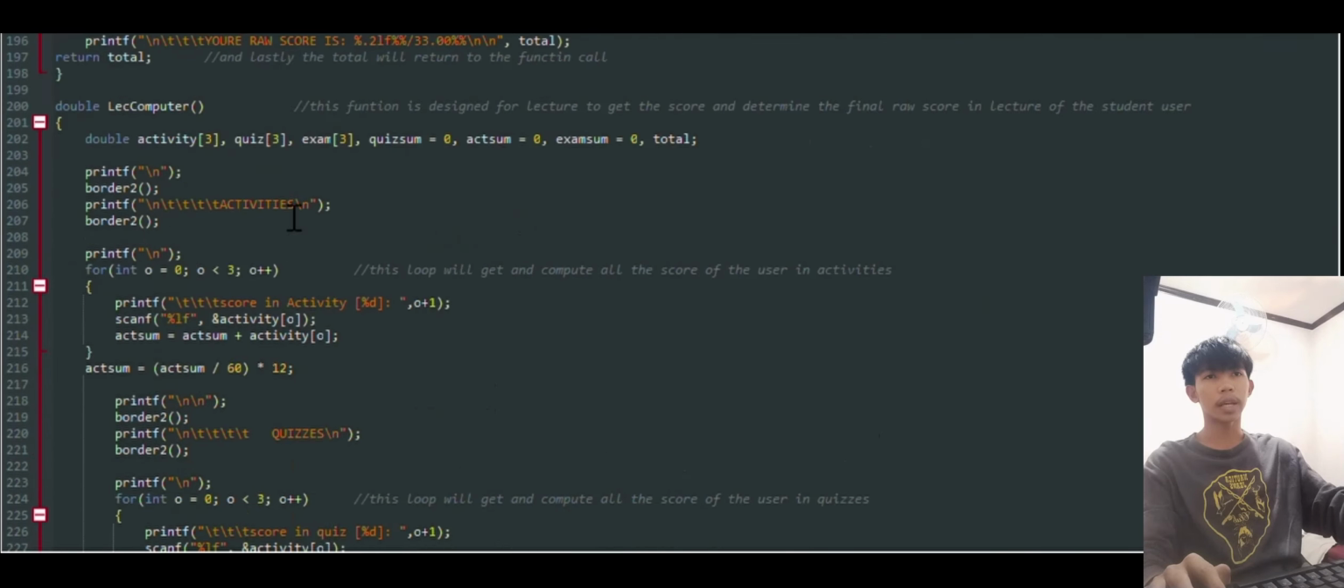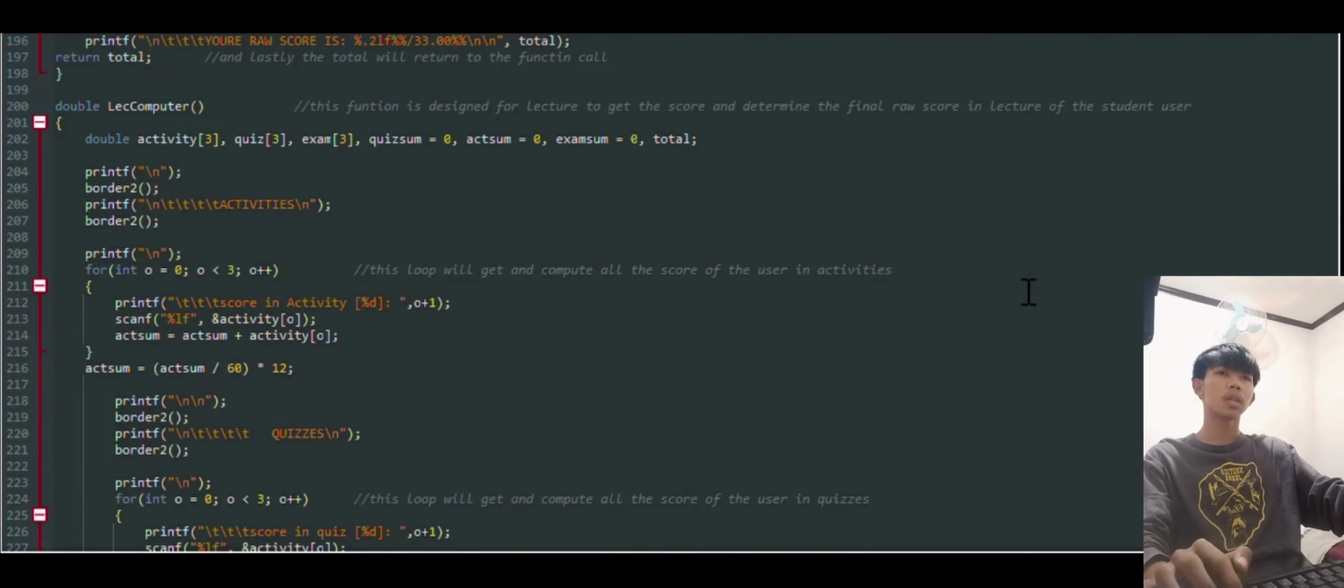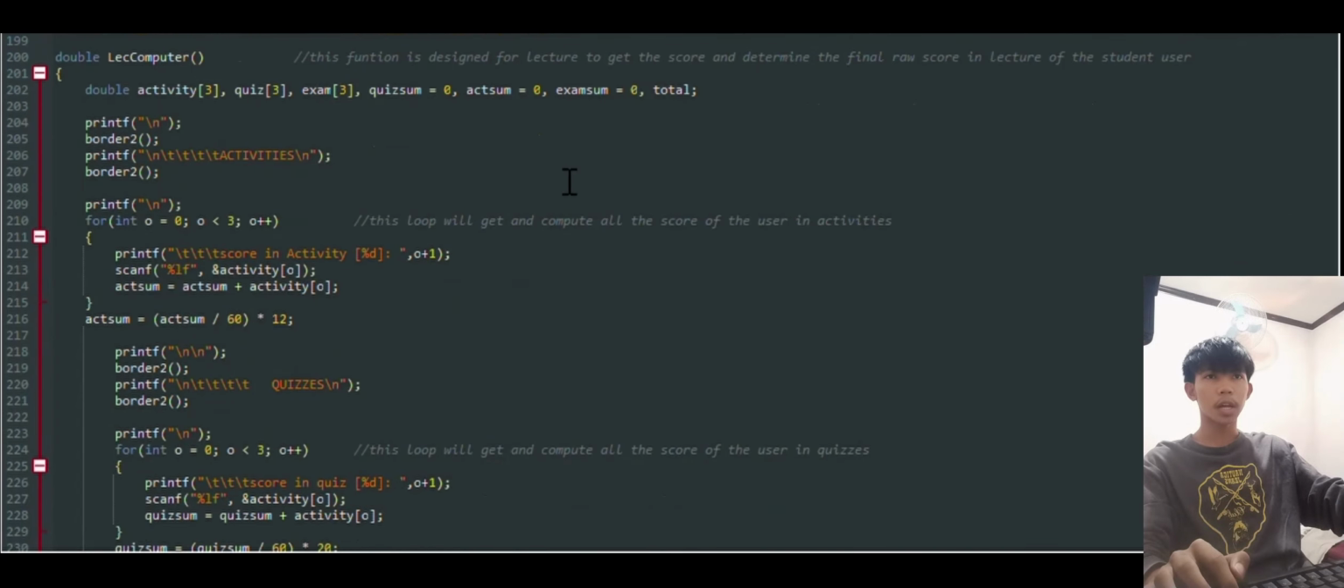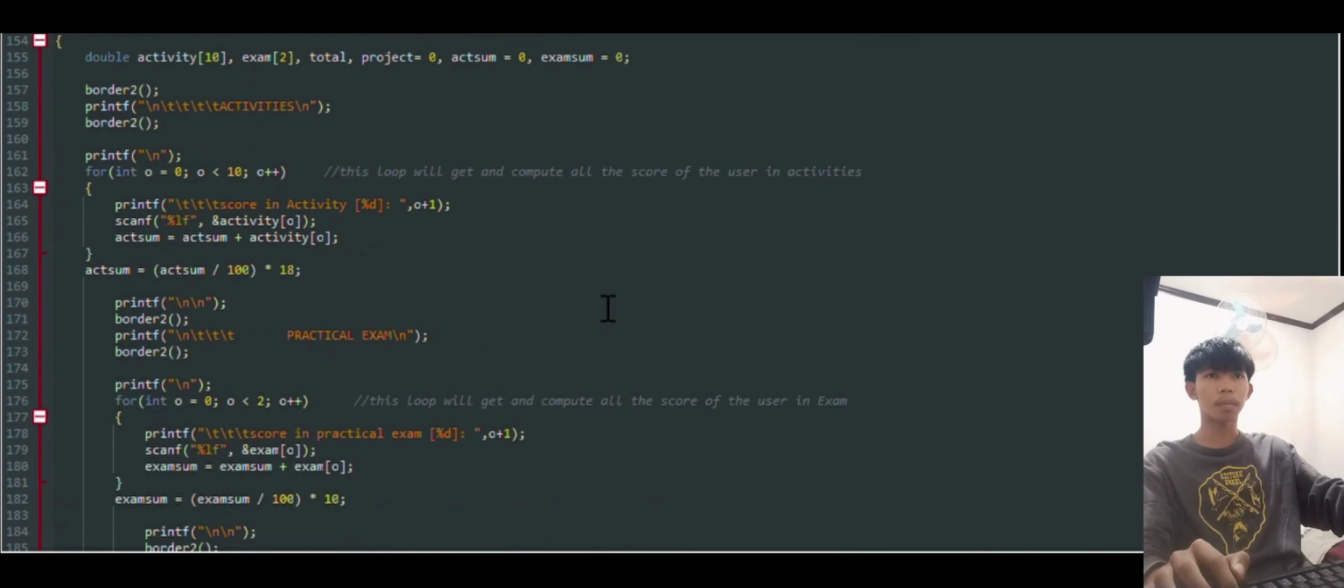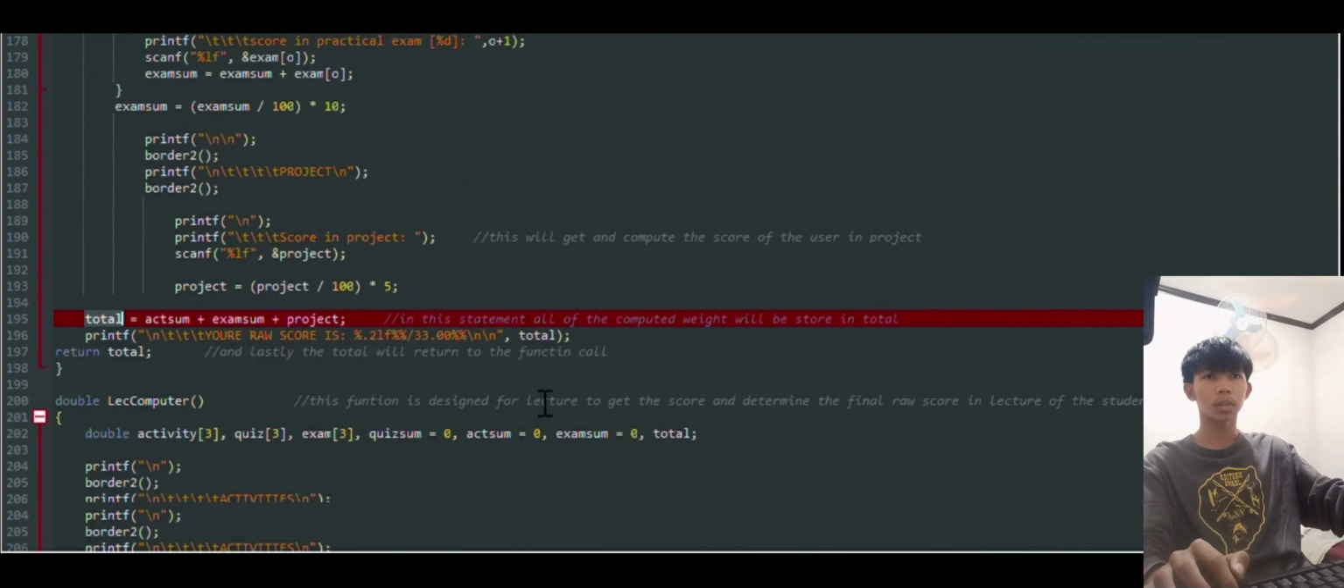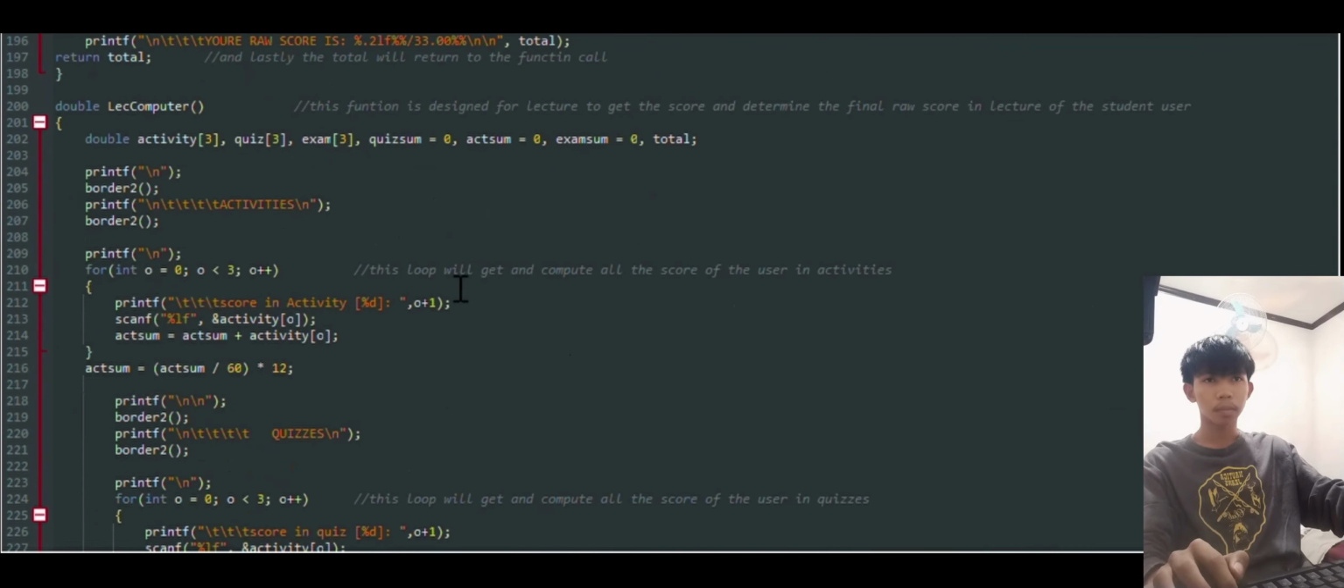And the second is lec computer. This is the same. I just separated them because they have different data. So just like the previous function, it's the same.